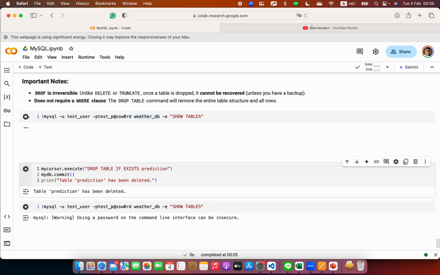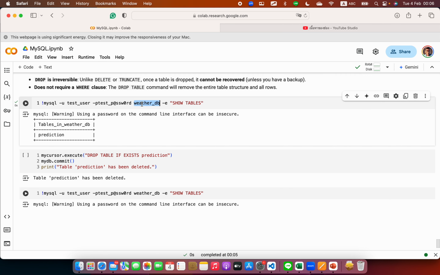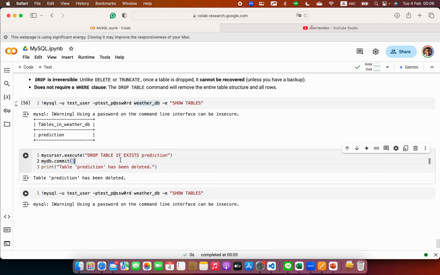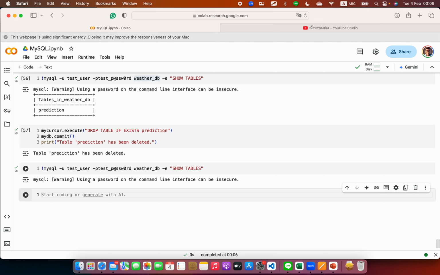Everyone please look at this. I run the MySQL command show tables, and there is one table, prediction, in this database, WeatherDB. And then if we drop this table and check show tables again, you can see that now there is no table at all. So I hope that you can imagine how you can use MySQL compared to MongoDB. It depends on the application, so you have to choose the appropriate one.